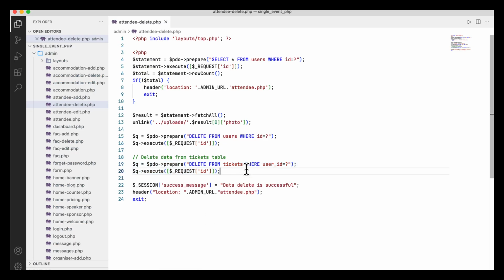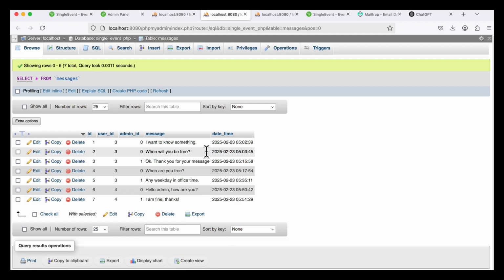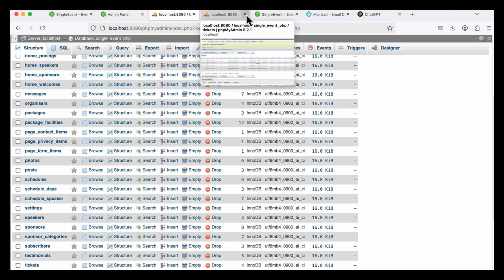So here I am going to add the extra code and delete data from the messages table. Okay, so here it will be messages, where user ID equals this. So if there is any message conversation, it will also be deleted from here. So this was a fix.